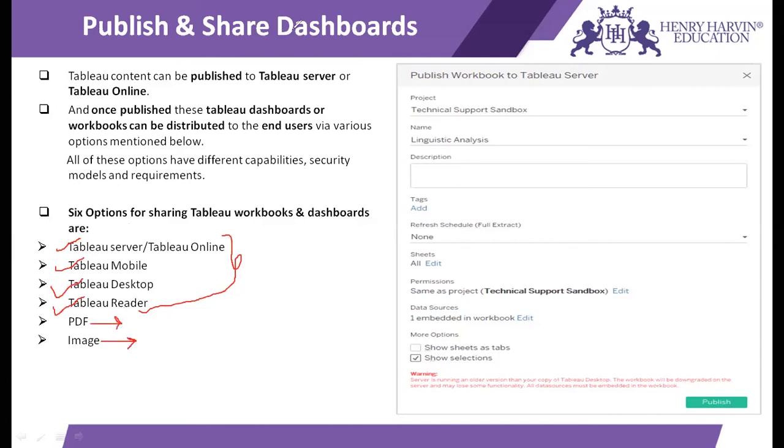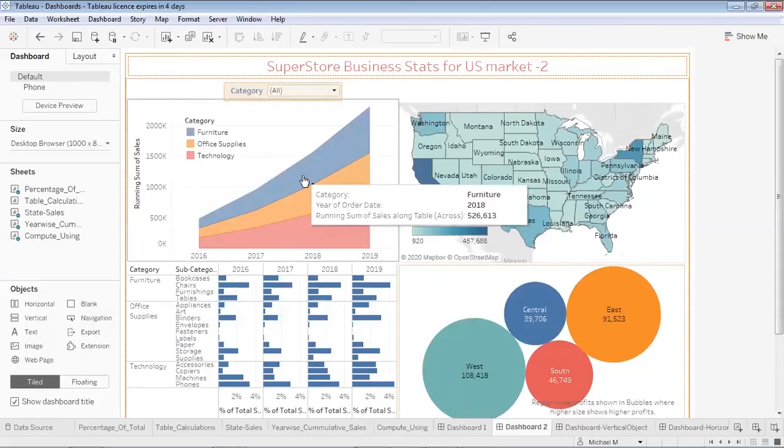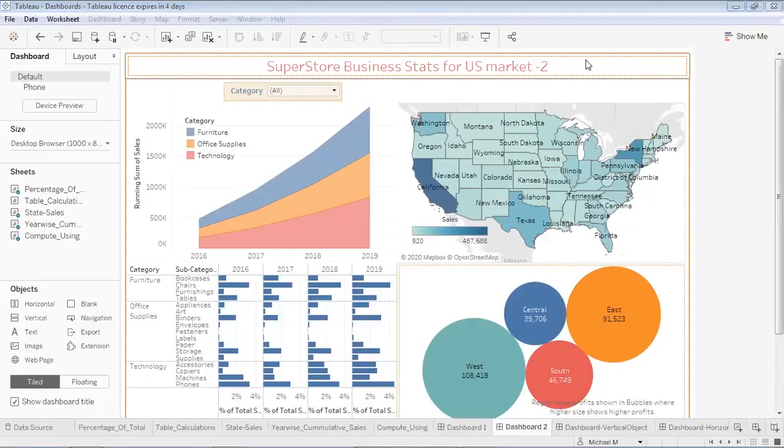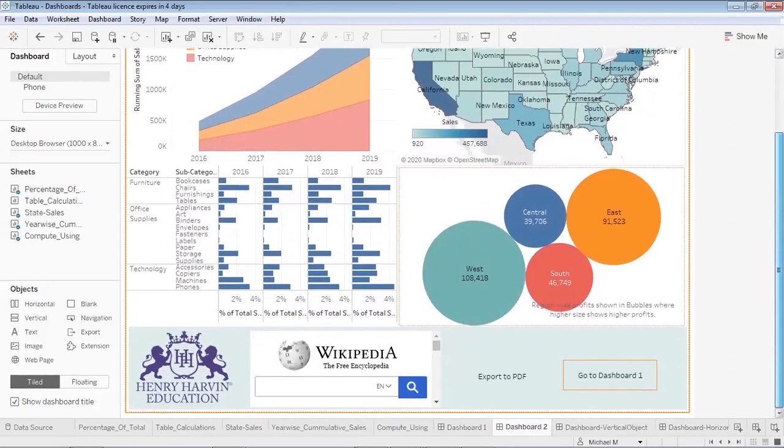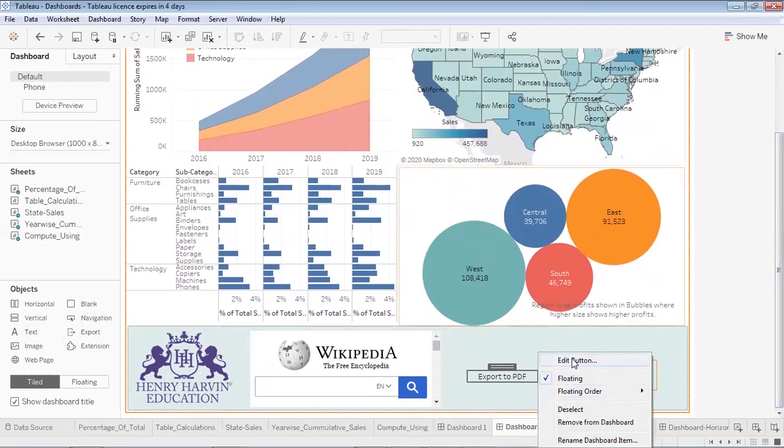Let me go to my Tableau workbook over here. So this is my Tableau workbook. Now I would like to share it. So if you guys remember, for making it available as a PDF, we had added this option of export over here. So when the user clicks on export to PDF, they'll get an option to download this. So over here only we can add the feature of making this available to the end user in the form of other formats. So I'll edit the button.